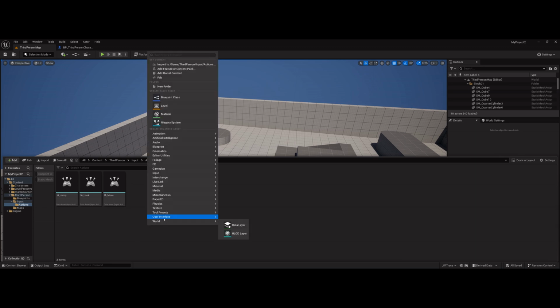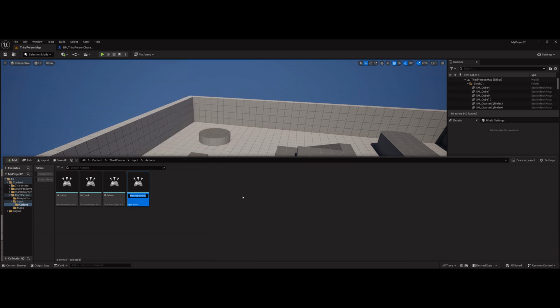Importantly here, as mentioned earlier in the video, we're only going to want to create one input action here, even though we're looking to have two separate behaviors, because if you create them as two input actions, the longer press will trigger the shorter press, which we are not looking to do.